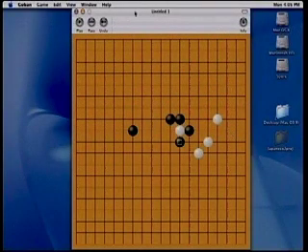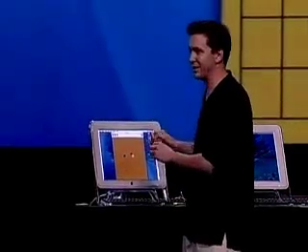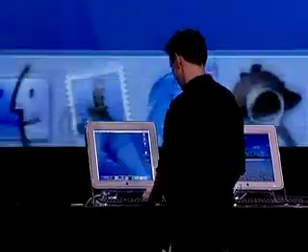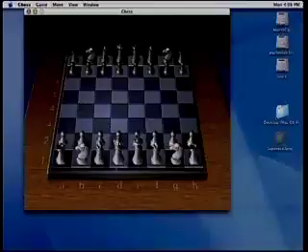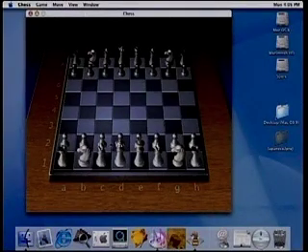Then there we go. So I can continue to undo my moves that didn't make sense. So this is a simple way of taking a little UI on top of it using Carbon or Cocoa. Here's another example, which is chess. So chess actually ships as part of our system. And here's a really nice UI.